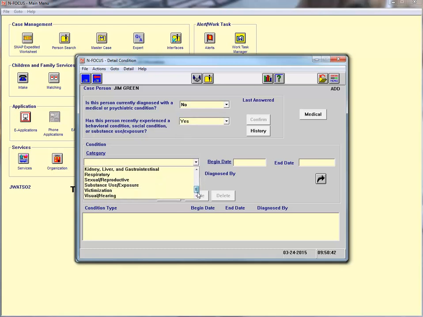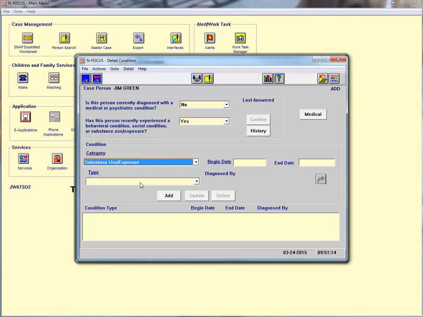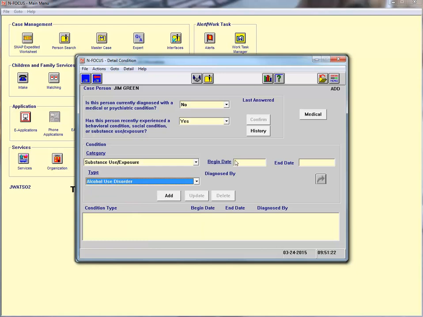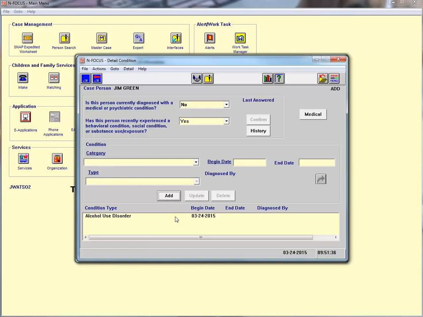We'll go down near the bottom; substance use or exposure is what we'll pick. For the type, it's going to ask us to narrow it down even farther: what type of substance abuse or exposure will he have? For this one, we'll say he has alcohol use disorder. We're going to type in the begin date of when we found out about this disorder and when he was actually diagnosed with it. We'll say it was recent, so we'll go with today's date. And then we'll click Add. And it kicks down here.